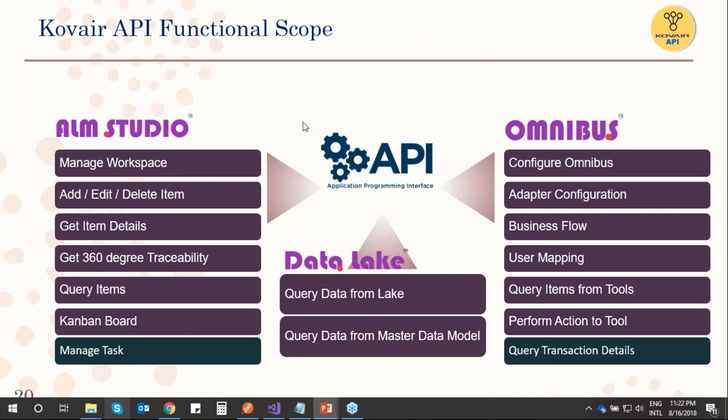Next, here is a presentation where we showcase the primary capabilities of this API for each of the product lines that Kovair has. When we talk about ALM Studio, it's an integrated ALM Studio. Through the API, one can manage workspaces or projects. Any work item can be edited, modified, or deleted. One can get the details of an item, which gives a complete 360 degree view of an item. It has the power of querying items. It also exposes the Kovair Kanban board and allows you to do task management. Kovair has a very powerful Omni process, which is a task-based process, and that can be taken care of using this API.